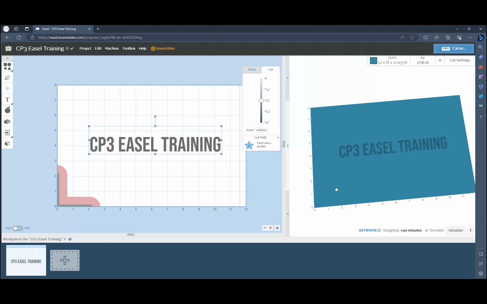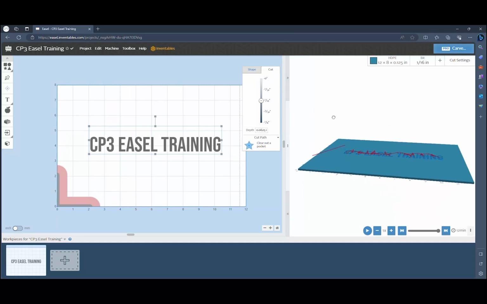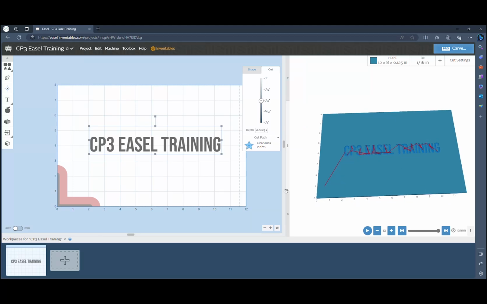So we can now click on simulate here. It's gonna give us a time estimate of the carving. Right now we're at 12 minutes, and it also gives us the path. It's a rough visualization, but it shows the path of the spindle through the process. Yeah, that was pretty much it.